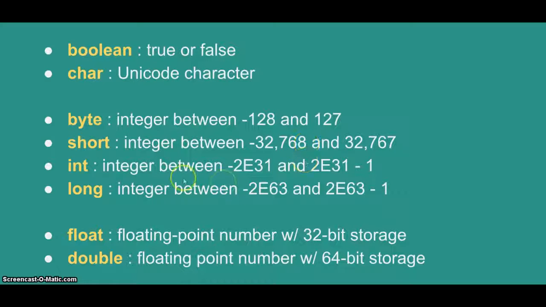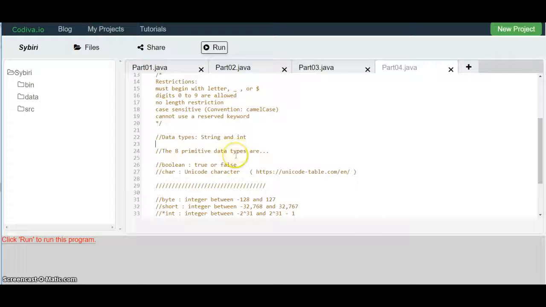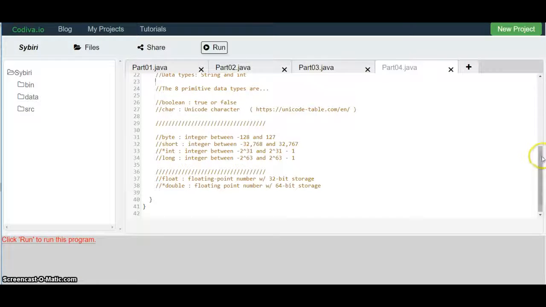These ones are used to represent integers, and then floating point numbers for the last 2 right there. Let's take a look at them in more detail in the IDE. I think it'll be easier if I show you examples as we go along. So as you can see, we have the 8 primitive data types here.